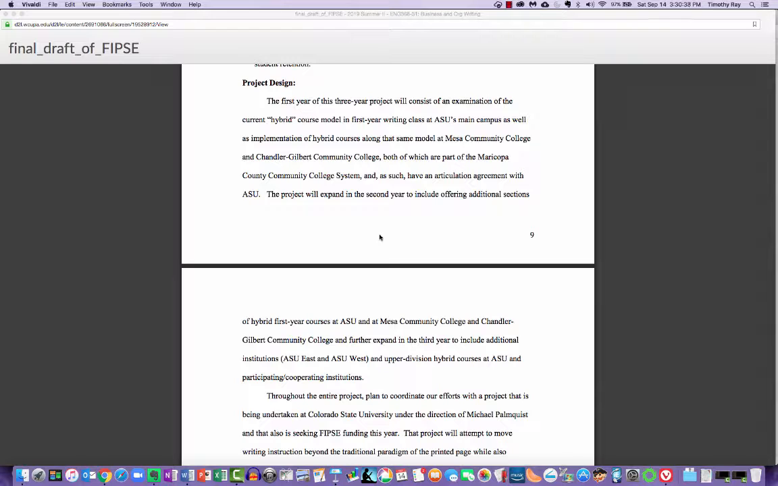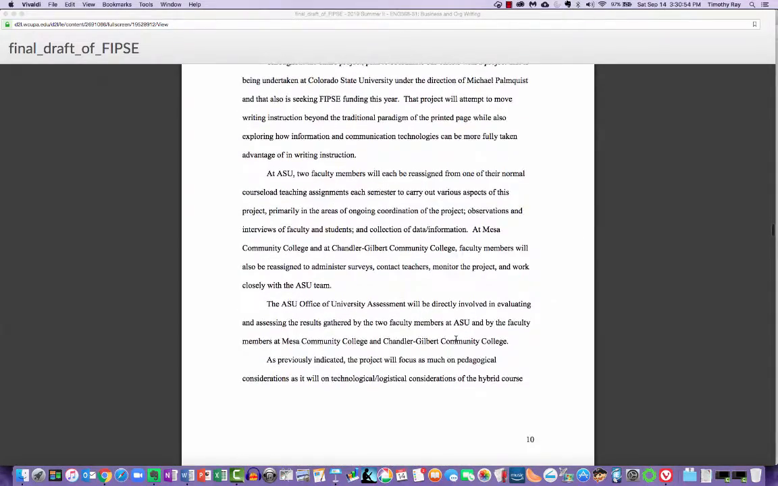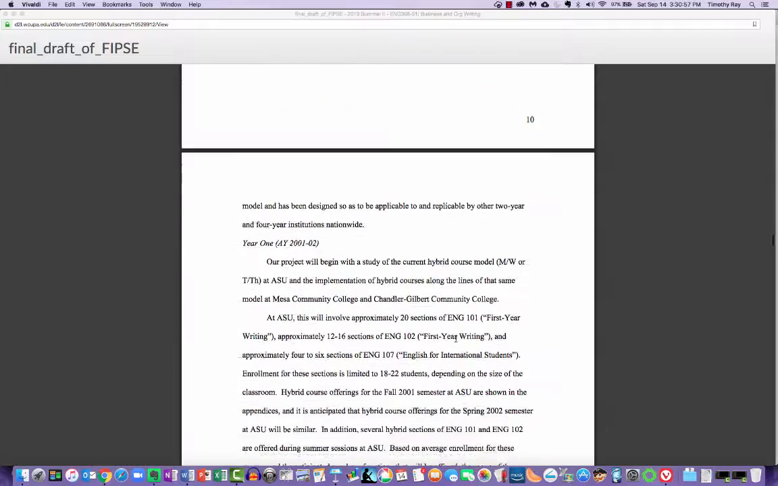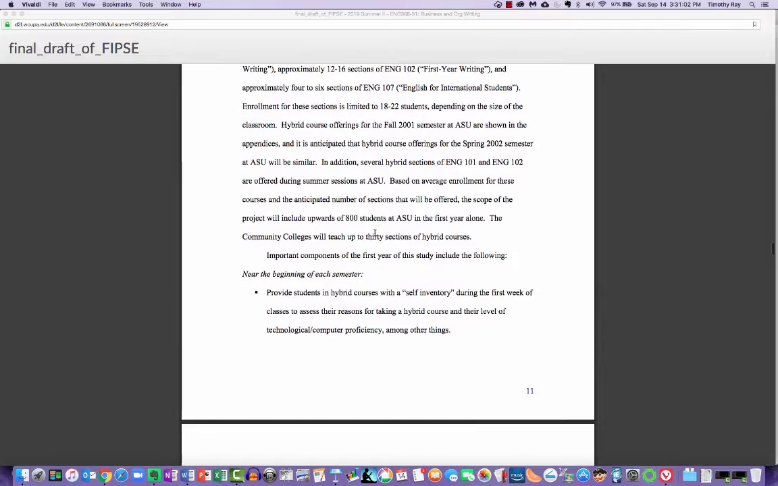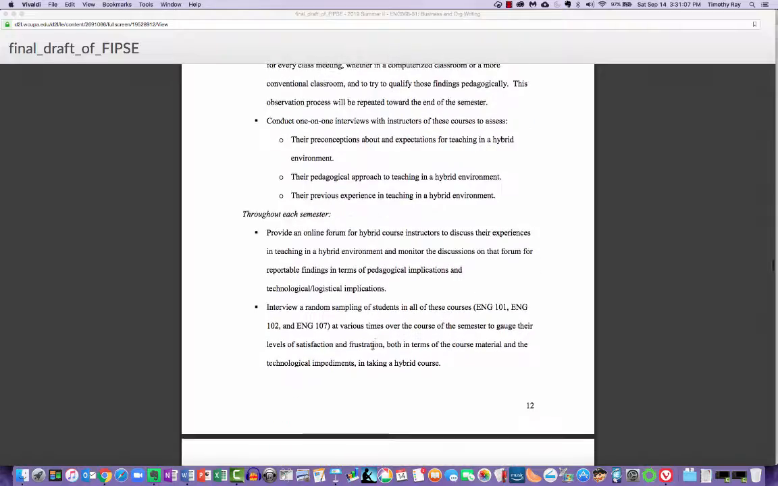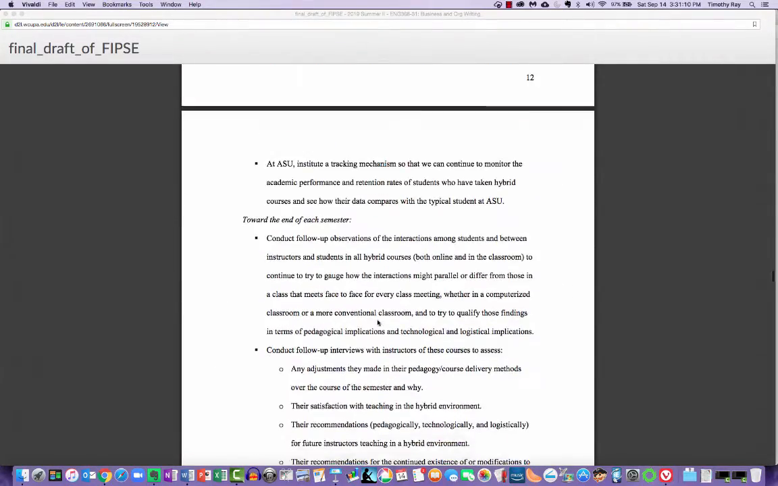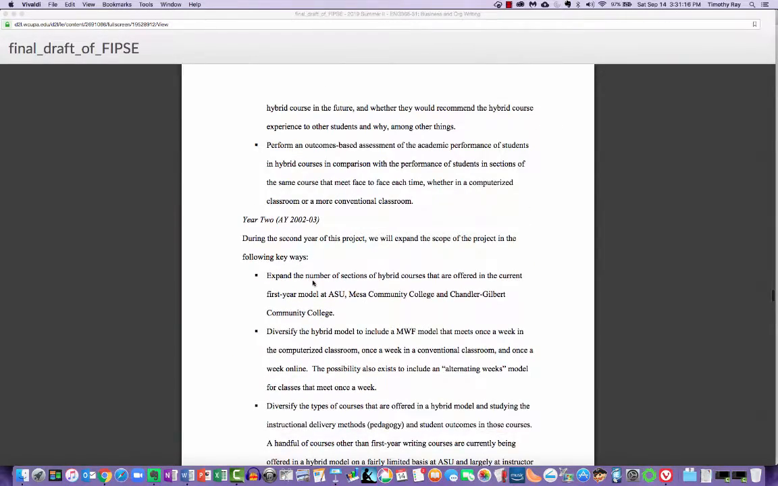And then after this, we're going to have just a paragraph, probably a qualifications and experience section. And then typically a budget, and then any appendices after that. So as we look through the project design, we don't really have time to read it in detail, but we do see that this document is structured by year one, and near the beginning of each semester, bulleted items. Throughout the semester, more bulleted items. Toward the end of each semester, and then academic year 2, how it's going to expand.